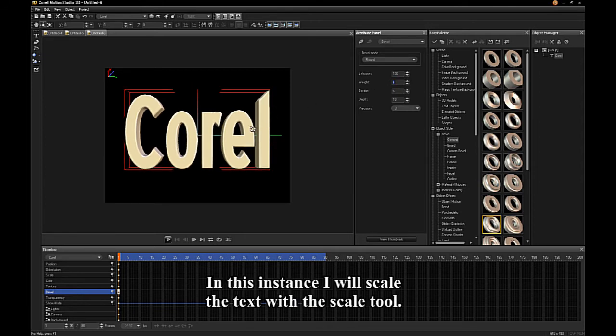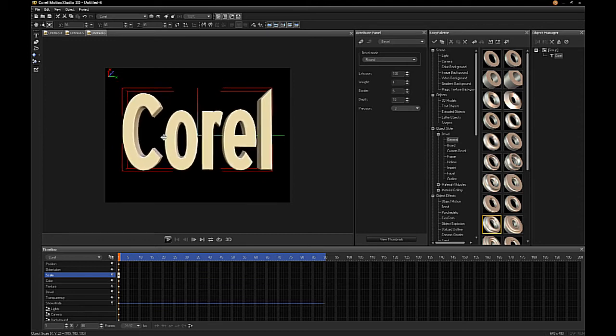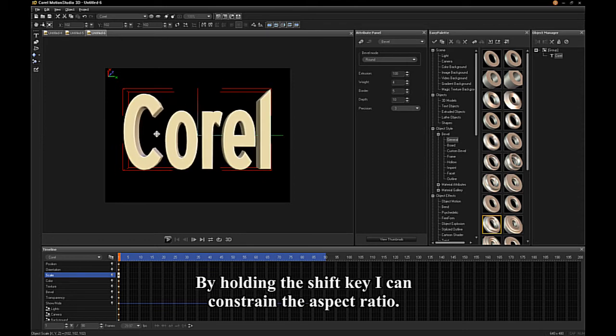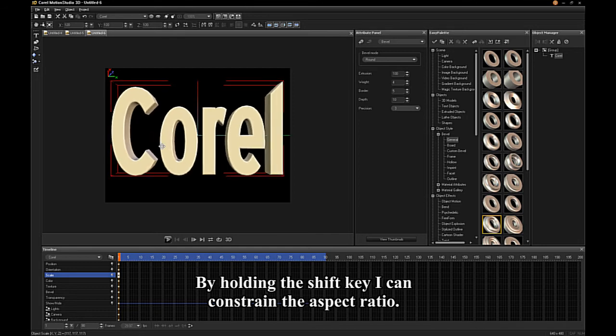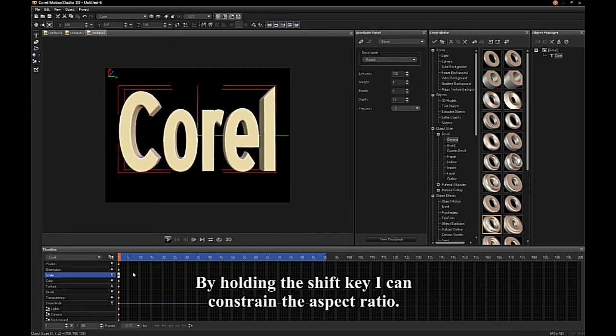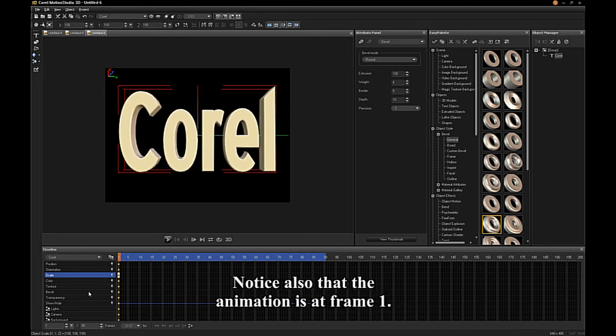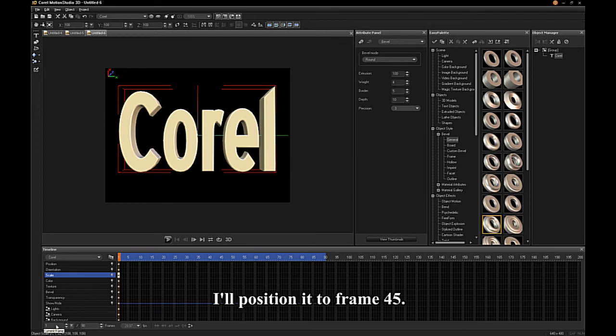In this instance, I will scale the text with the Scale tool. By holding the Shift key, I can constrain the aspect ratio. Notice also that the animation is at frame 1. I'll position it to frame 45.